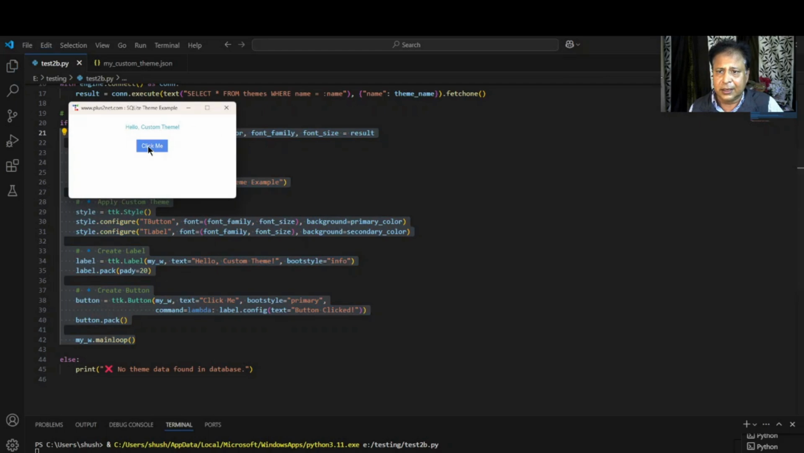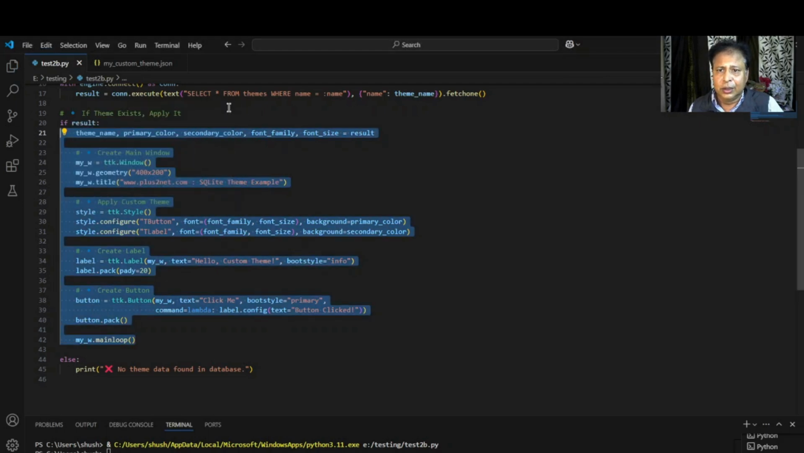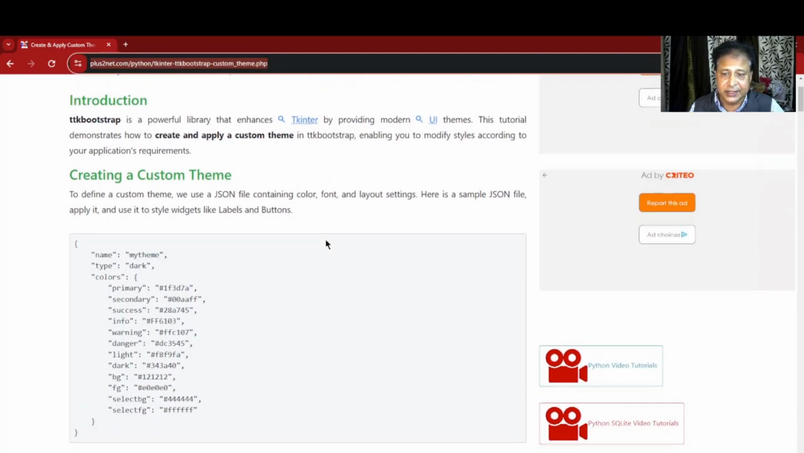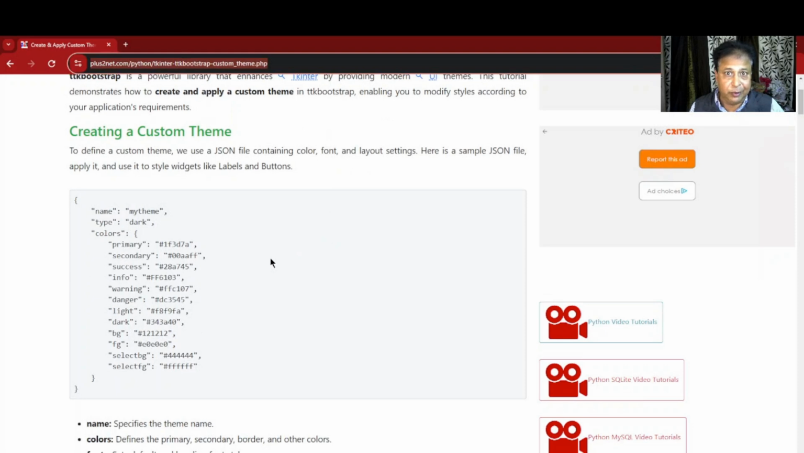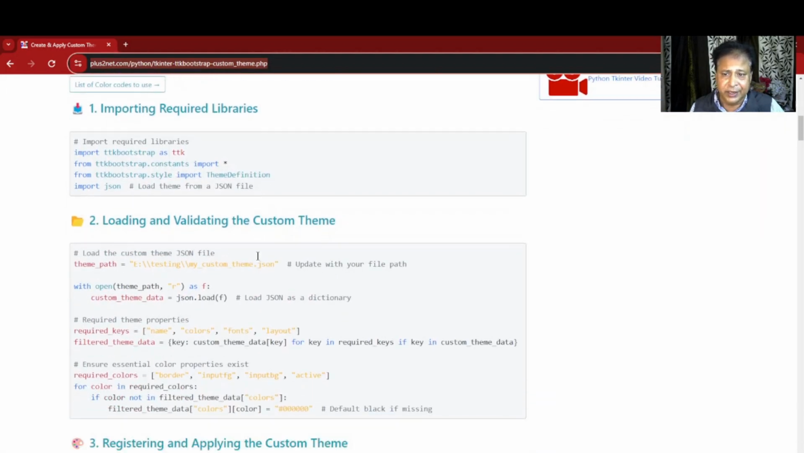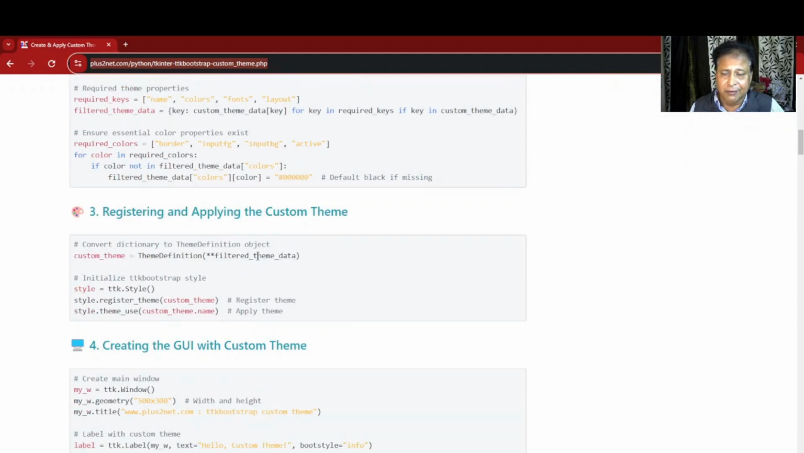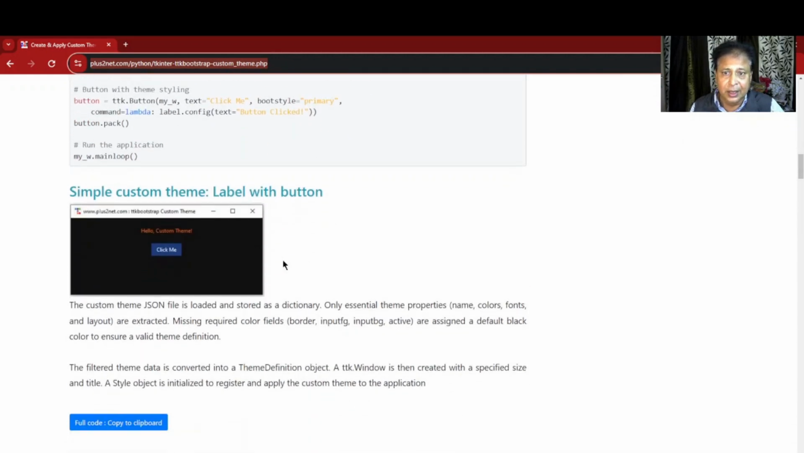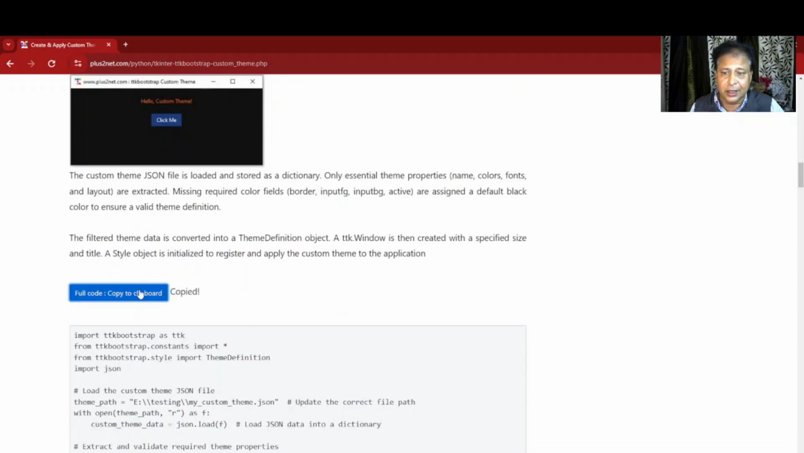Fine, it is here, click me. Now visit this URL. This URL is there in the description. You can click and visit this one. Then the JSON file, one sample file is there. You can just read this, how your libraries are imported and how you are validating and registering the theme. So you can read that, and the simple label with a button, you can click here to copy it.